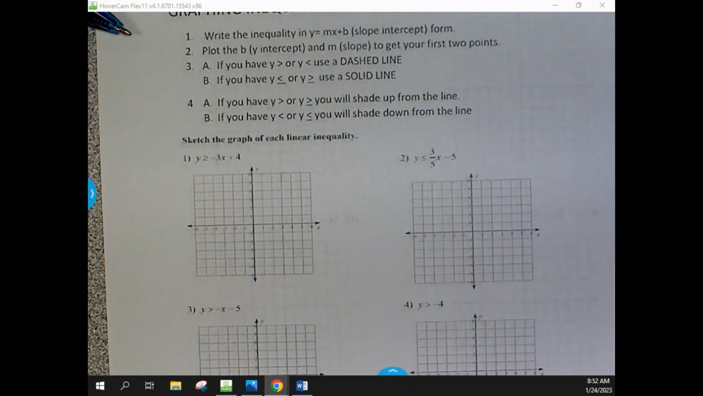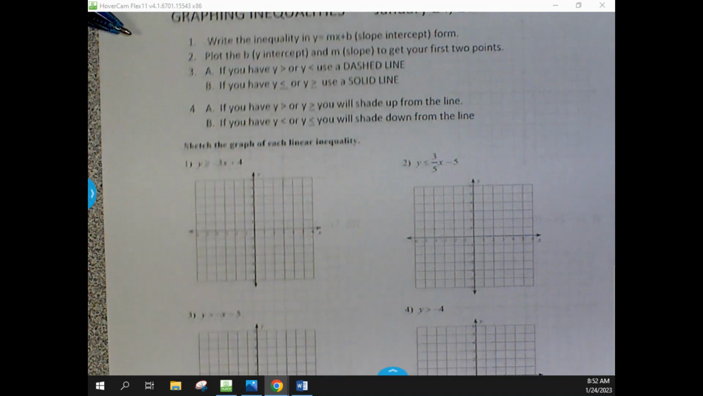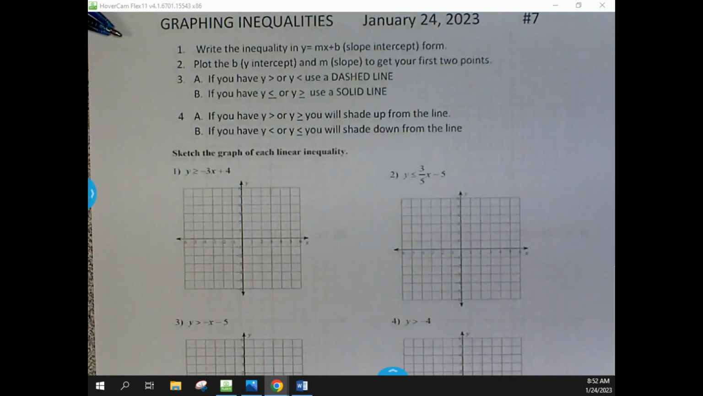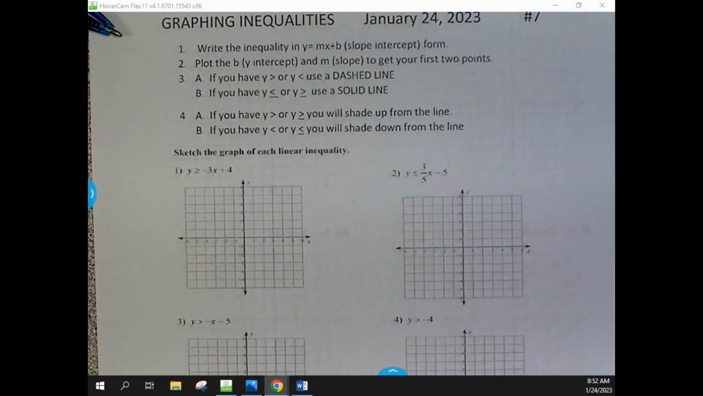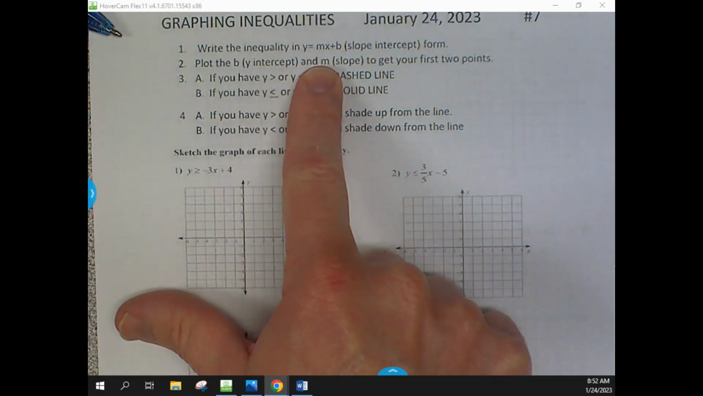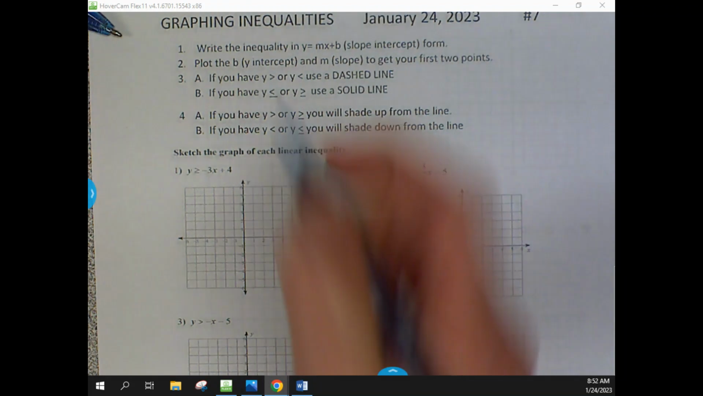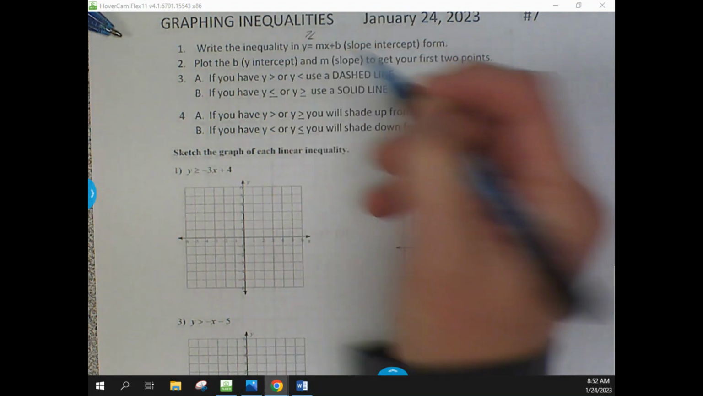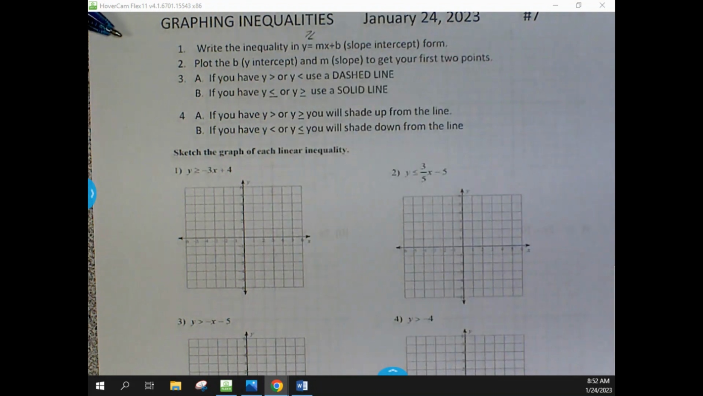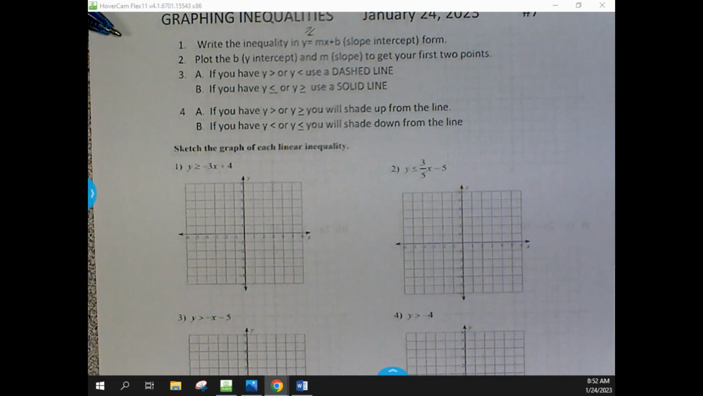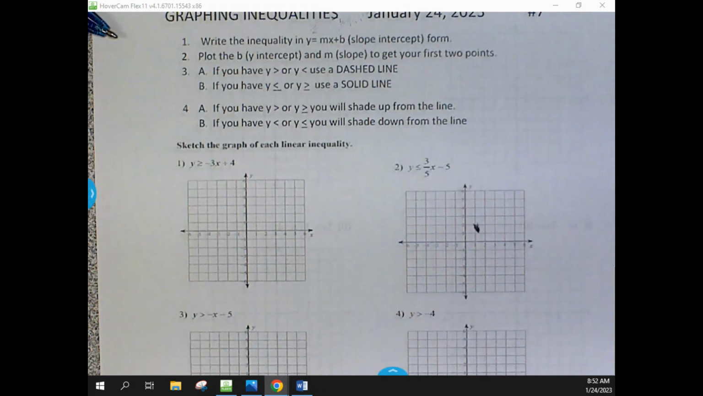Okay, so big thing we're going to do. Basically, it's 4 things you've got to look at. The one thing we're going to do is take the inequality you've got and rewrite it in y equals mx plus b form. Granted, when we do that, it's not going to be y equals, it's going to be y greater than or y less than or something like that. But we're going to rewrite it in the y equals mx plus b form just to make it easy to graph.